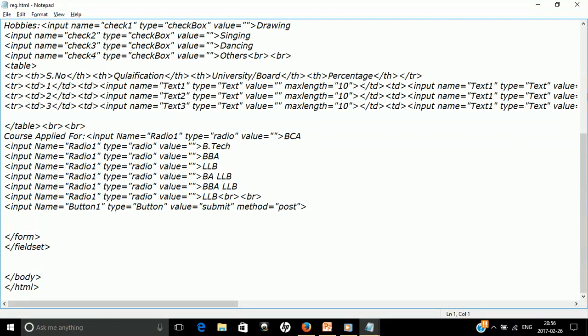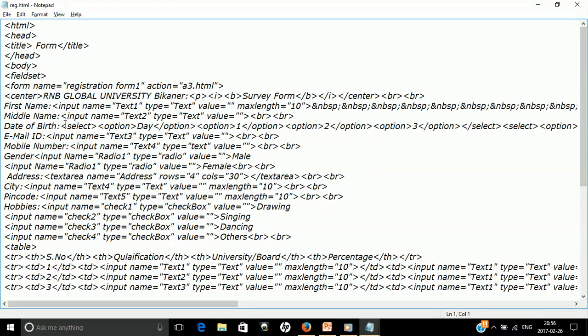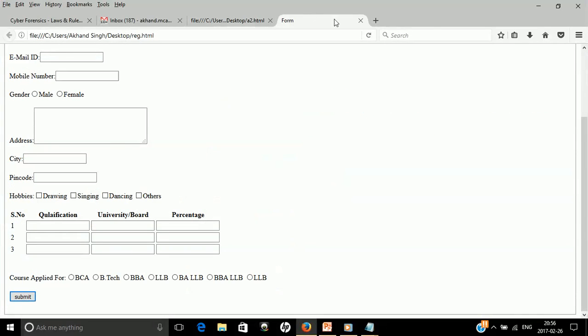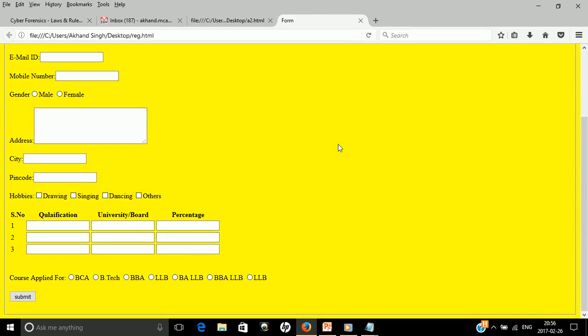So that is the registration form. You can use it that way. Suppose you want to give it a color, you just give the body tag, body bgcolor, and you can use any color like yellow, then save it and then refresh it. So you can use it, that's all for the registration form.